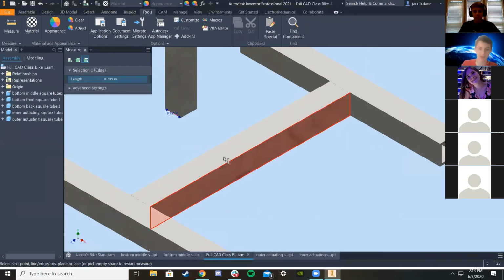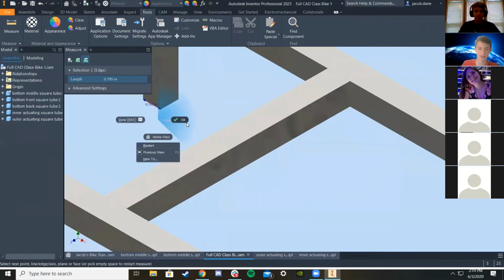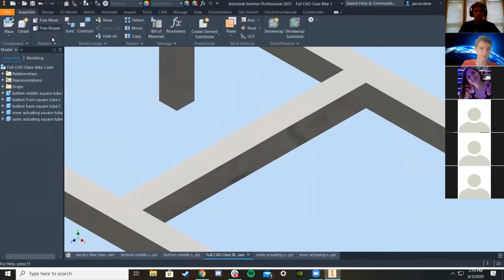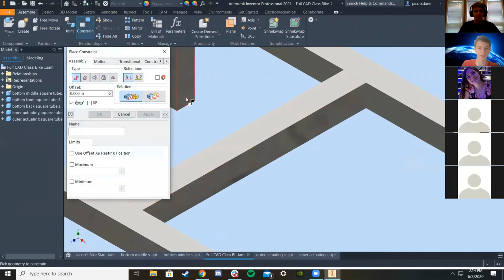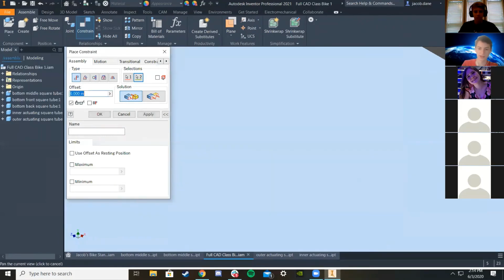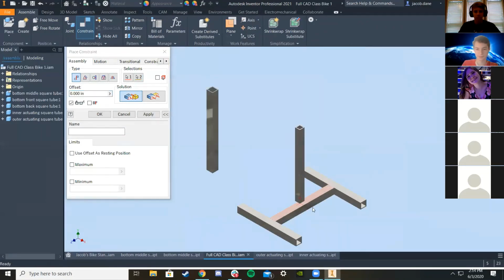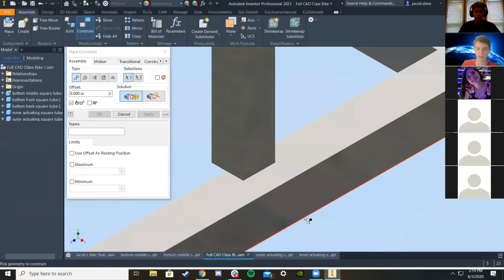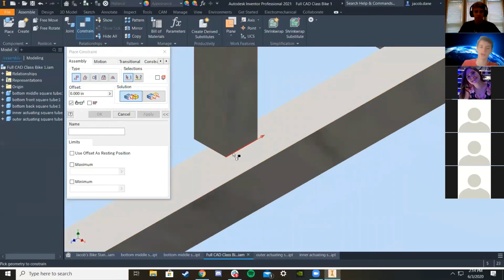So this tube is 1 inch, and this is 0.795, and that's 0.205 divided by 2. And then what I can do, actually, so first I'm going to just go ahead and constrain this onto those two faces like that. And now what I was calculating is I've got this distance, like this line right here, and then I know this is an inch, and so I subtracted that.